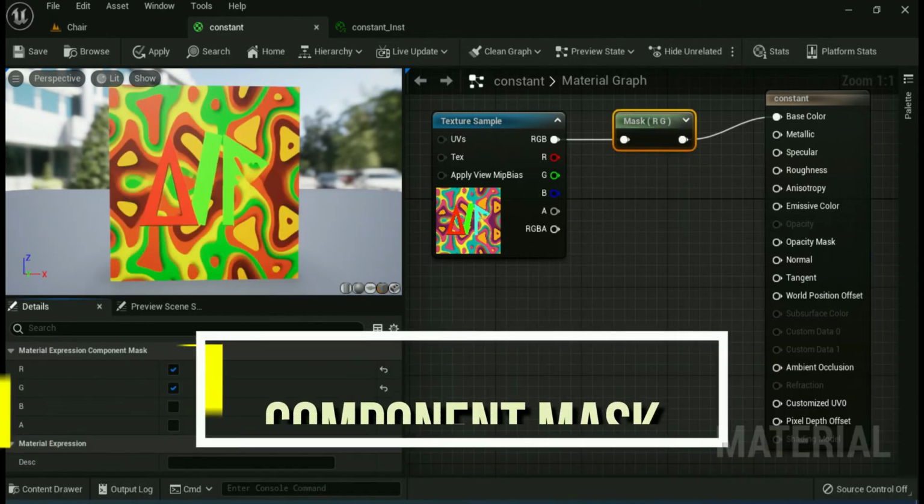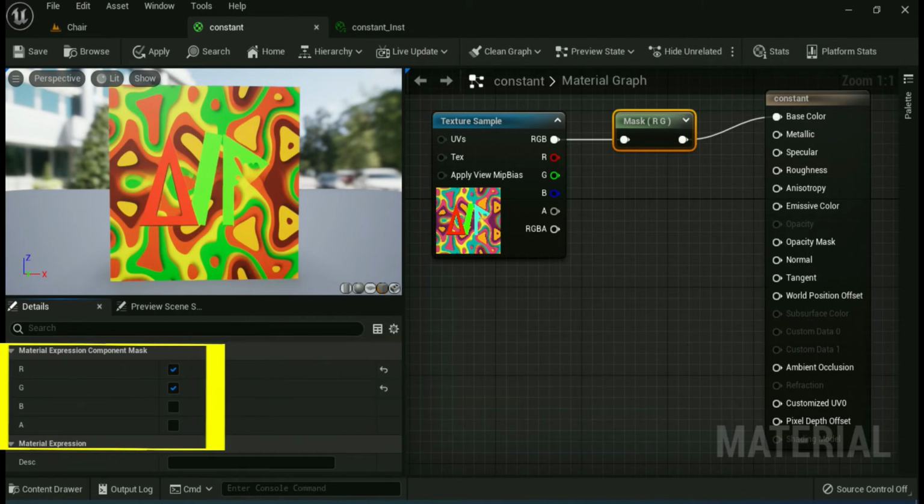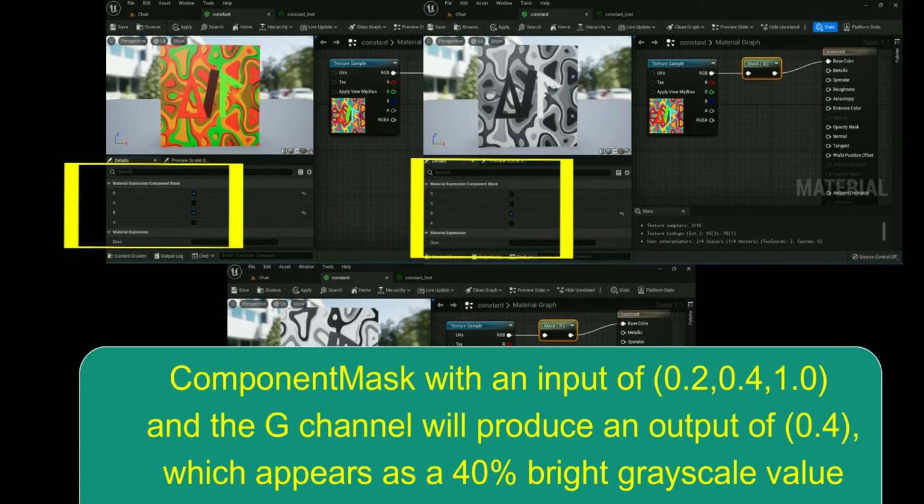The component mask expression allows you to select a specific subset of channels, R, G, B, and or A, from the input to pass through to the output. Attempting to pass a channel through that does not exist in the input will cause an error, unless the input is a single constant value. In that case, the single value is passed through to each channel. The current channels selected to be passed through are displayed in the title bar of the expression. Examples. Component mask with an input of 0.2, 0.4, 1.0, and the G channel will produce an output of 0.4, which appears as a 40% bright grayscale value when used as a color vector.